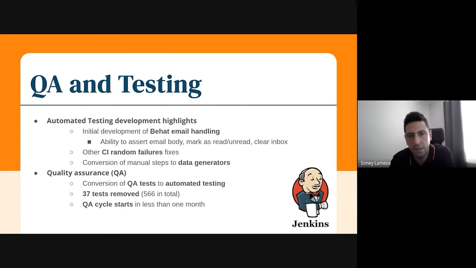On the QA side of things, we also have been converting QA tests to Behat, and also reviewing the existing tests to verify which ones are already covered by Behat in some way. So by doing that, we managed to remove 37 tests from the matrix. Just for reference, last QA cycle, we started with 615 tests, and now we are at 566, and with the ongoing conversions, that number will go down a little bit.